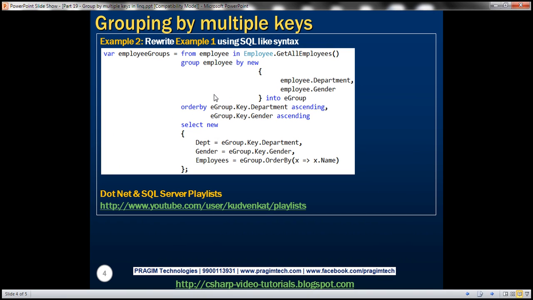And this is exactly the code that we have written in the example just now.